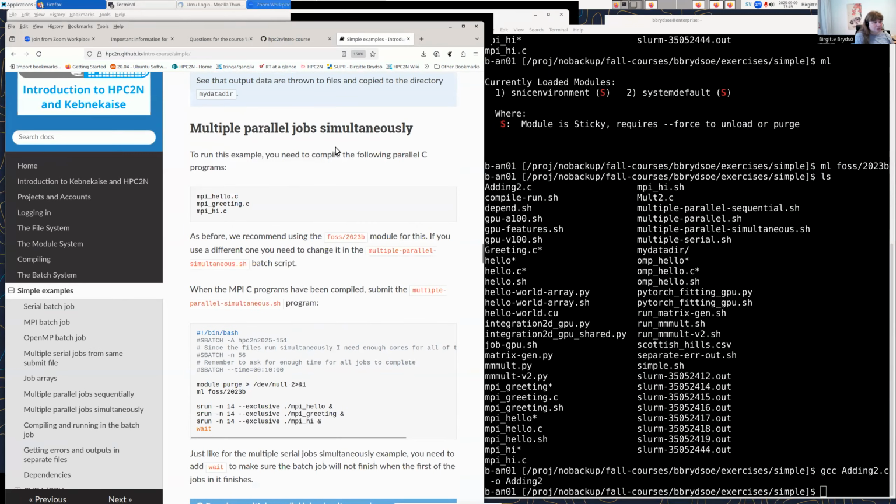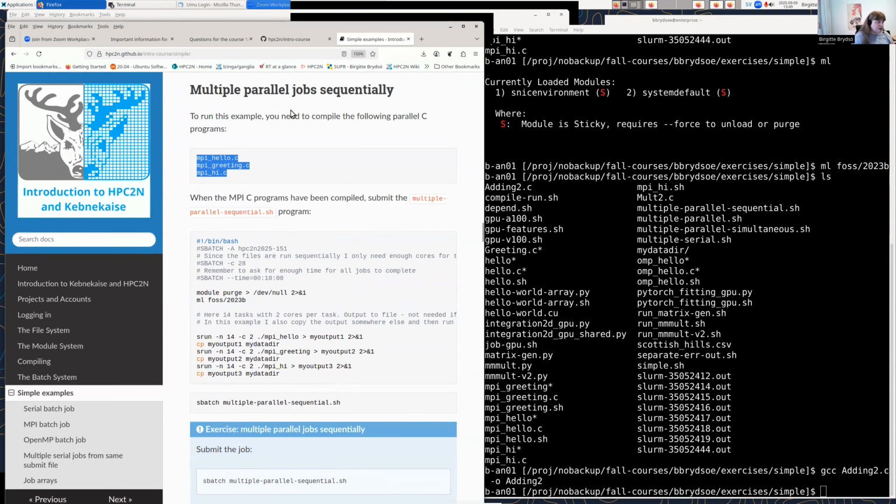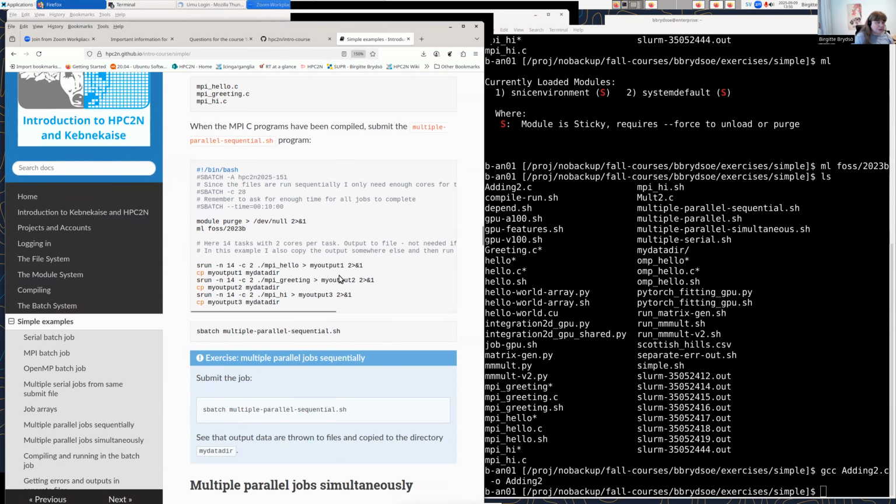Then there are multiple parallel jobs simultaneously. The difference between these is that if it's sequential, they run one at a time, and you just need to ask for enough cores that the one that needs the most cores has enough. And you don't need to put anything for it to wait because it does it one at a time. And of course, you need enough time that all jobs complete.